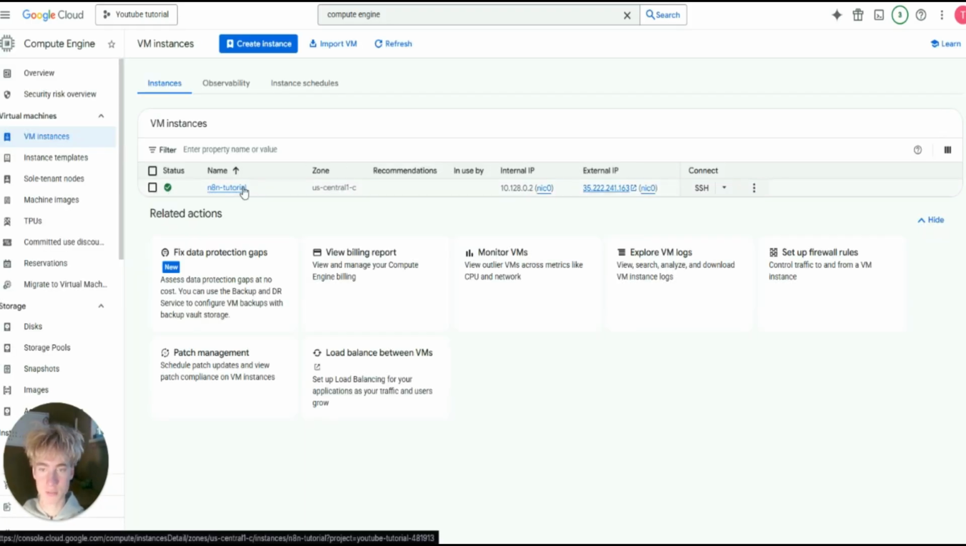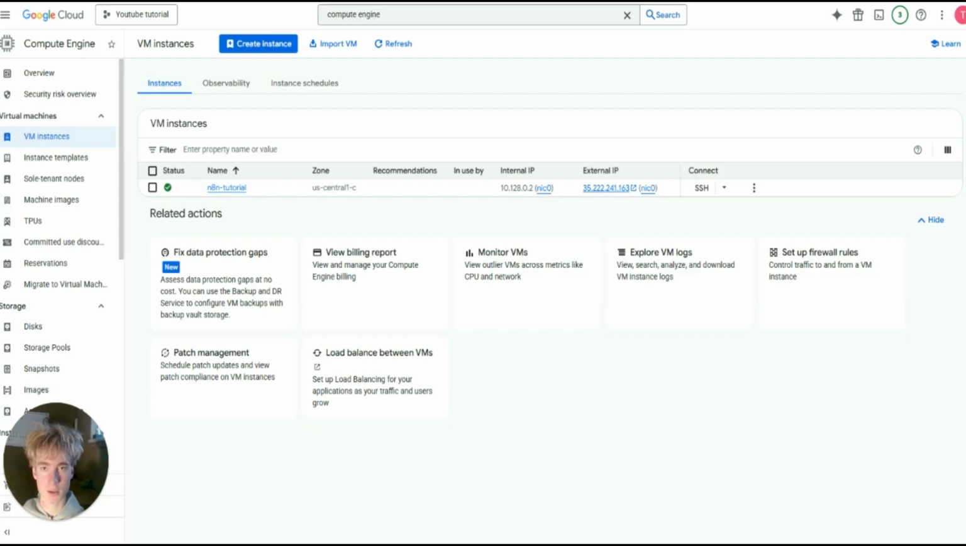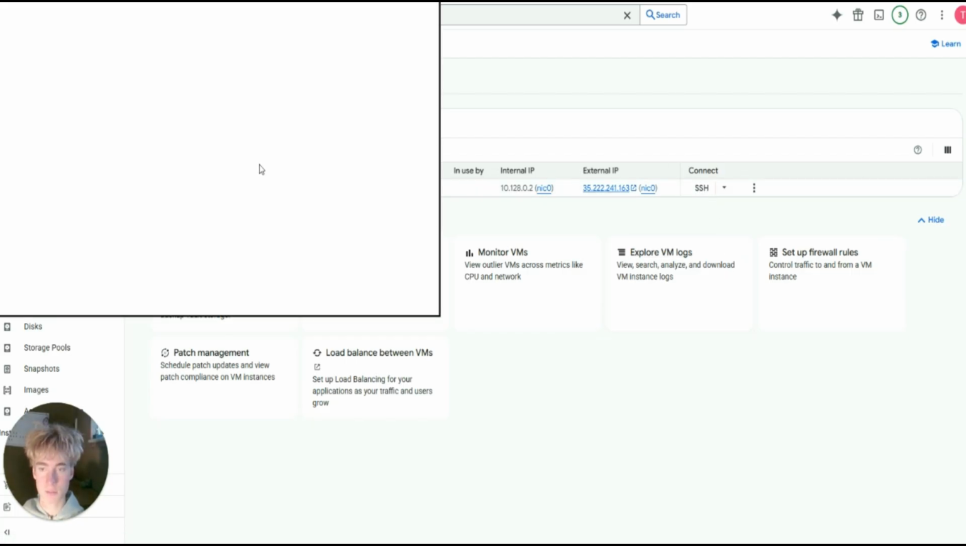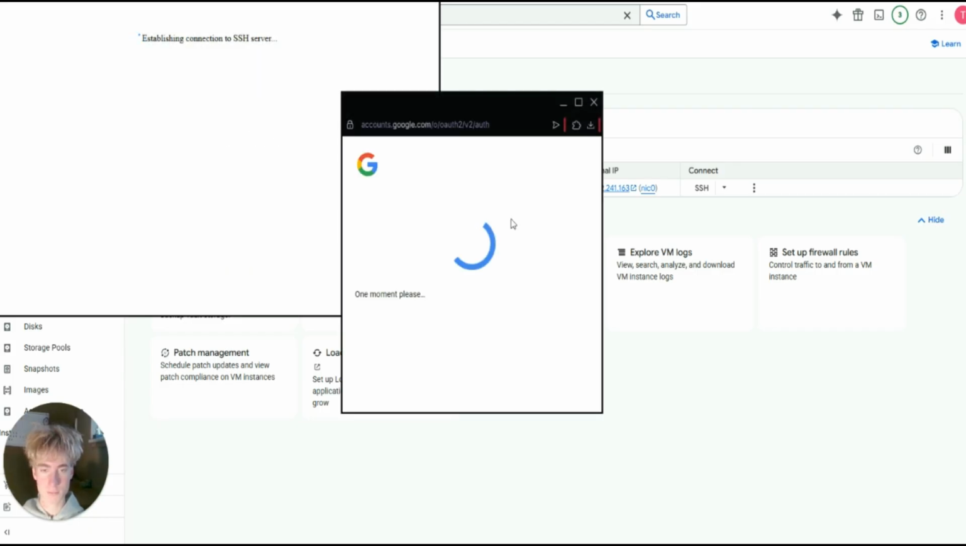Once there's the green check here, that means it's running. Now the next step is to connect through SSH. So click the SSH button here. Wait for it to load up. Click authorize.